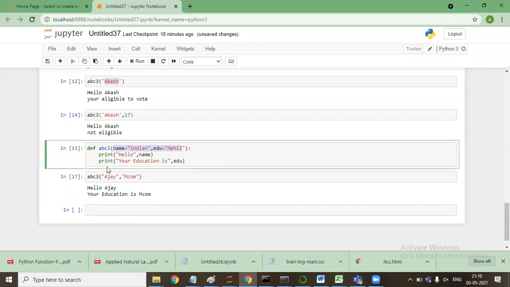Second is just to override them, I've been passing two more arguments, that is Ajay and MCOM. So in this scenario, it will replace these two arguments automatically within the respective places that we have been passing it on. Second is if these two arguments are of different types.